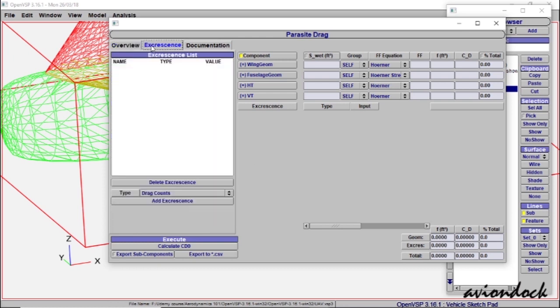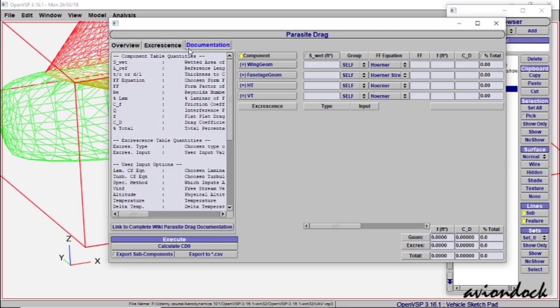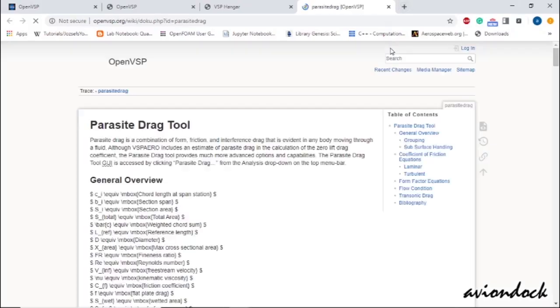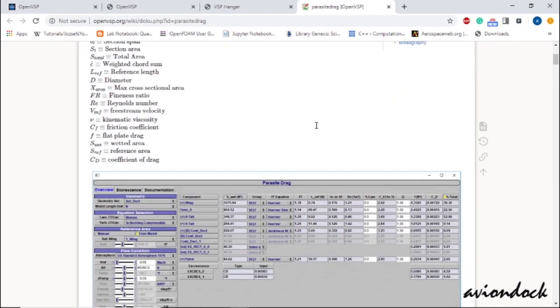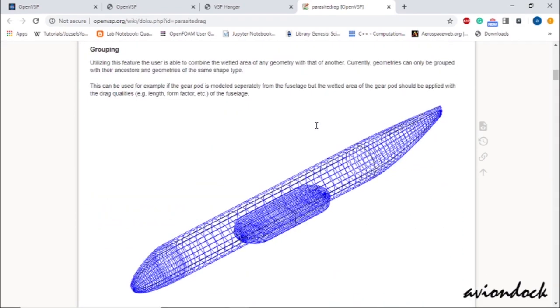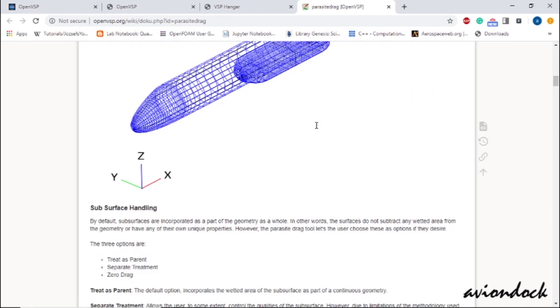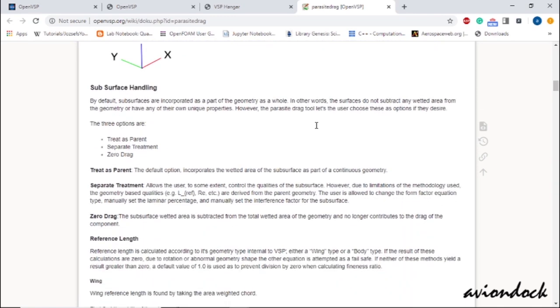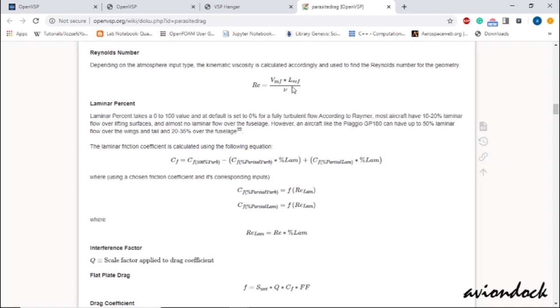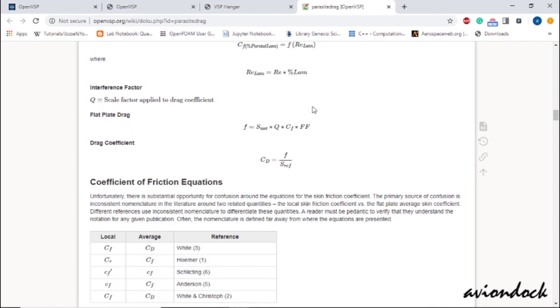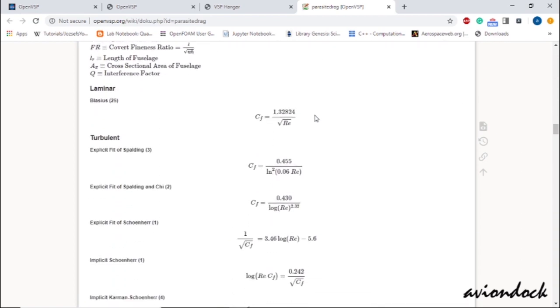To learn more about the types of equations that are used, you could go to the documentation tab and click on the link to the complete wiki. Here we see the instruction manual for how the parasitic drag tool works. It's pretty easy to follow along with the theory that's given here. How does the software calculate the wetted area? How does it deal with surface intersections? And it calculates the Reynolds number of each component, and also predicts the right formula to be used for both the laminar skin friction and the turbulent skin friction.